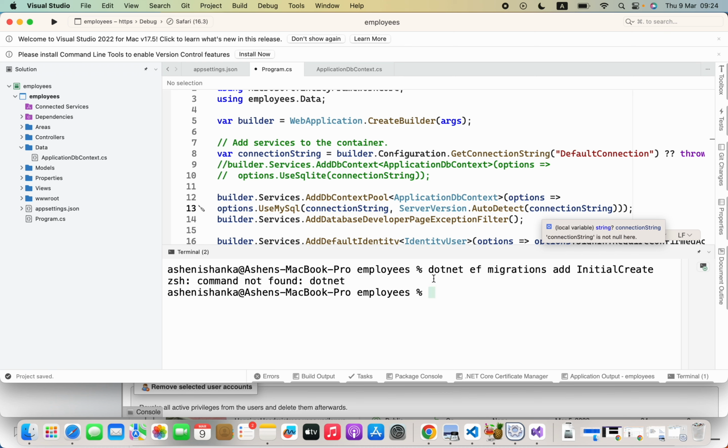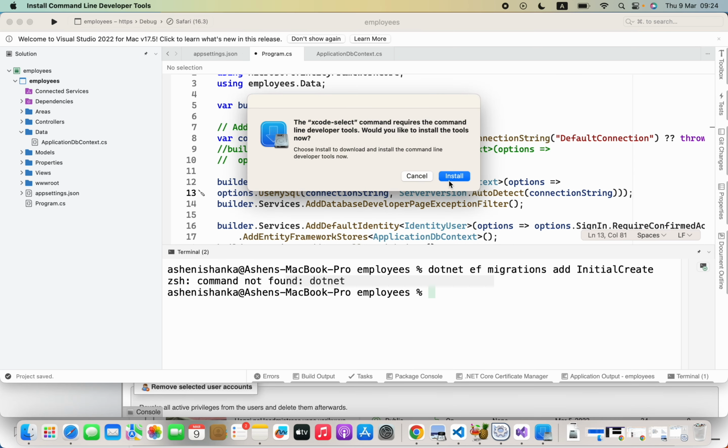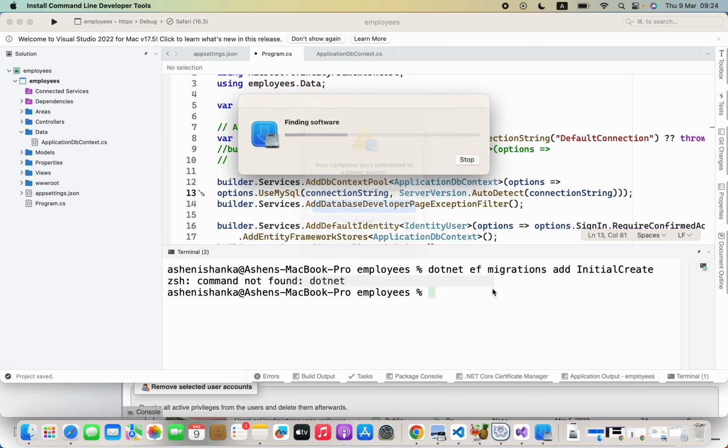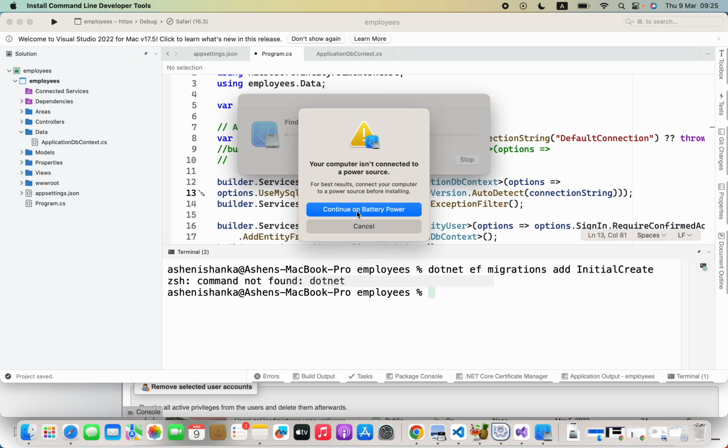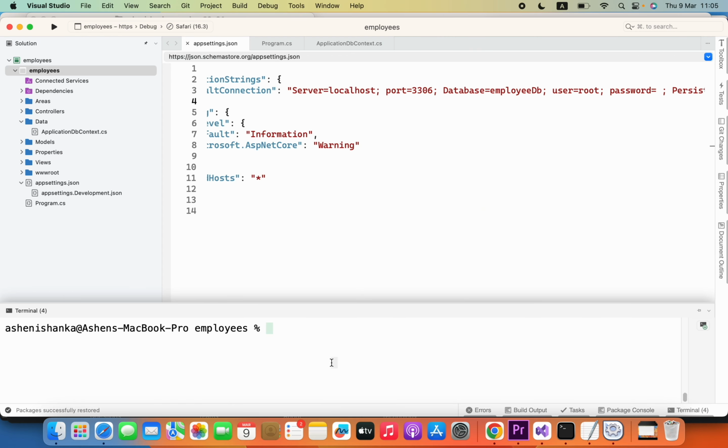Now it is showing us .NET EF migrations add initial create is this sh command not found .NET. Now that is because I think I had to install this command line tools for enable version control features. Now I will click install. Now these things are happening in Mac OS. After doing that I can go ahead and create my initial migration file .NET EF migrations add init or something.